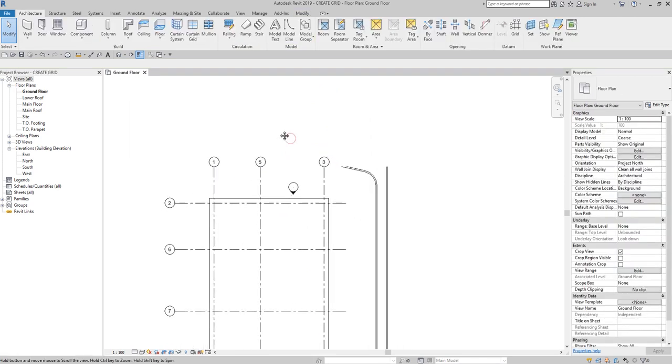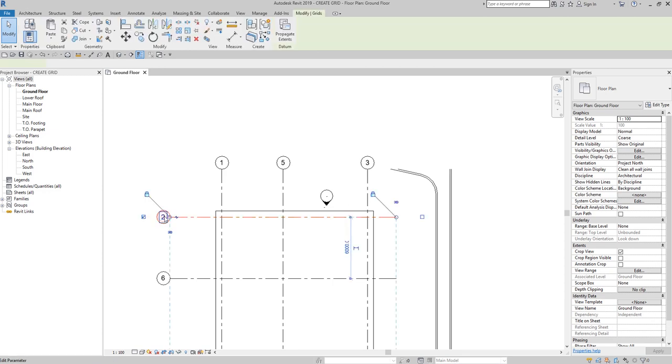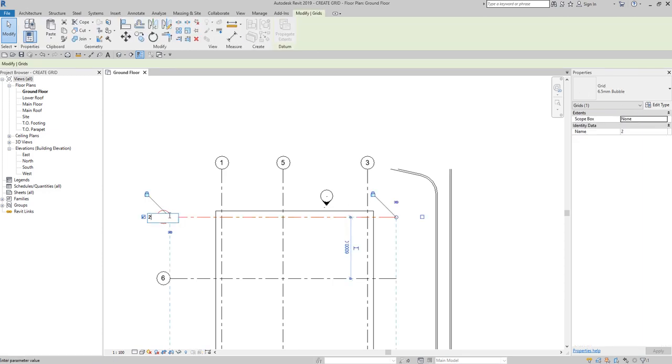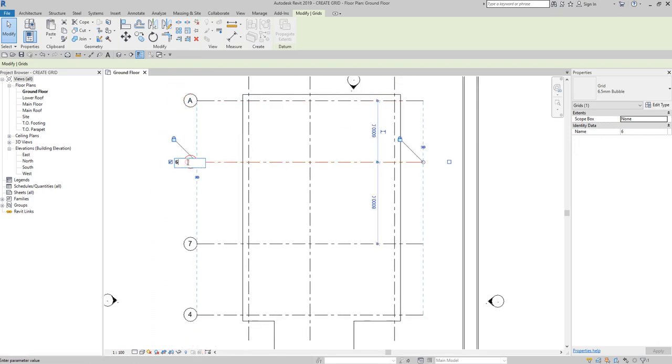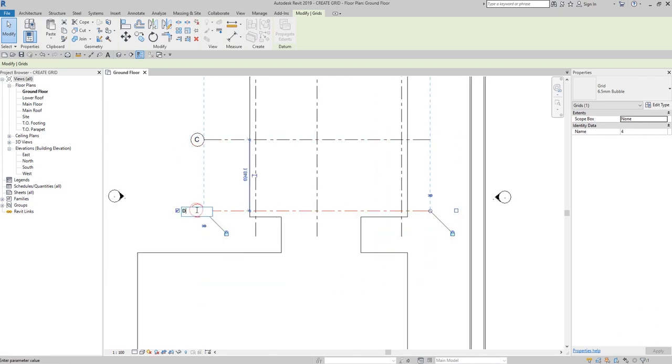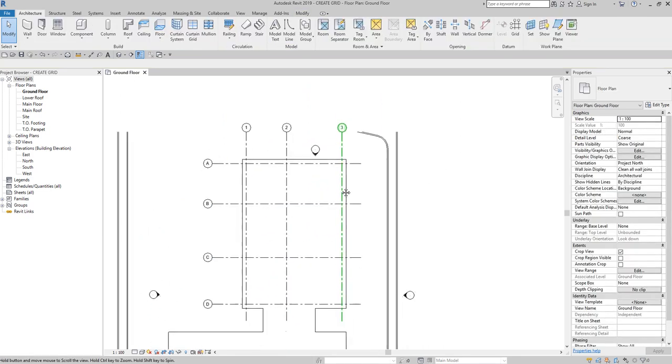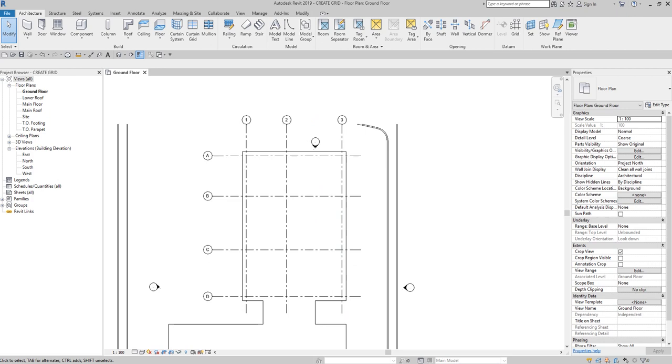There you go. And let us change the name here. I'll just make this A, B, C, D. All right, and this one is 1, 2, 3. So there you go, I just created the grid. What I'm going to do next is add dimensions.